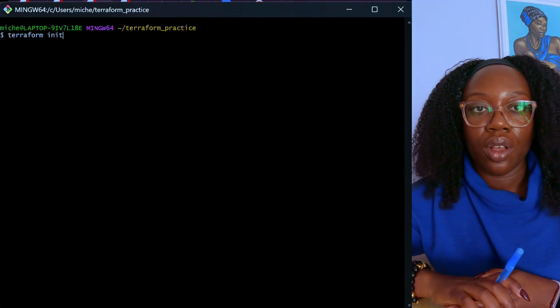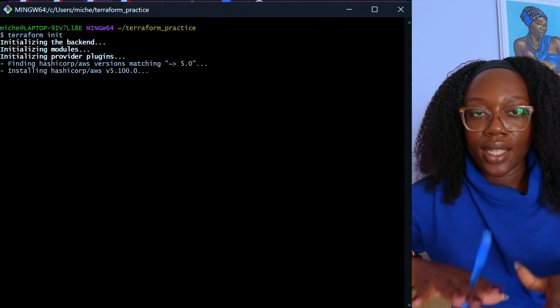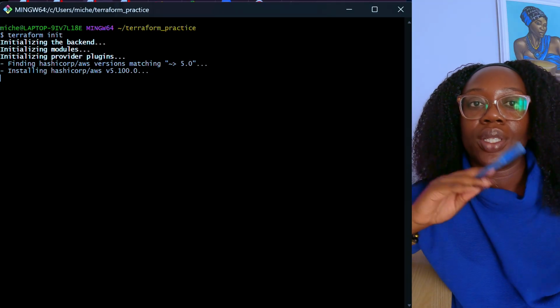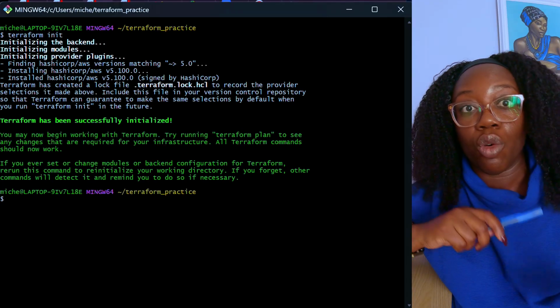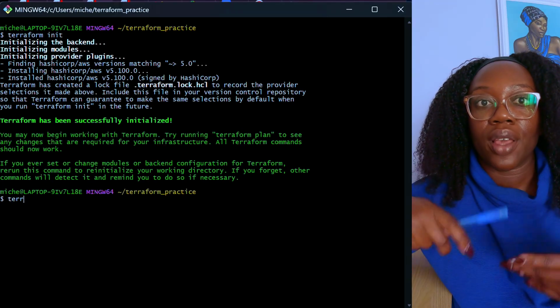So the first thing that we're going to call is terraform init. This sets up your project. It has Terraform go and download the required providers. It's basically Terraform just getting ready. It's like, oh, we're about to do something. So Terraform's like, okay, time to get ready.